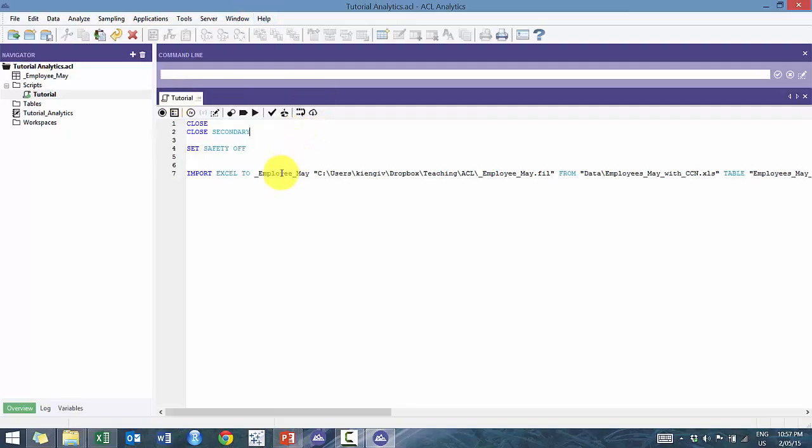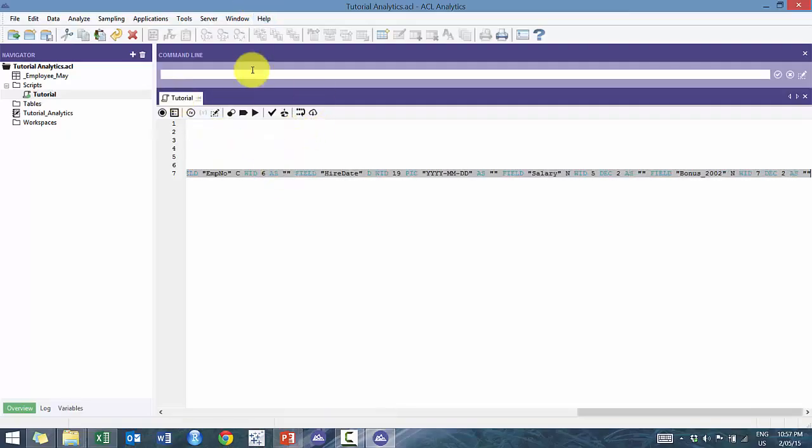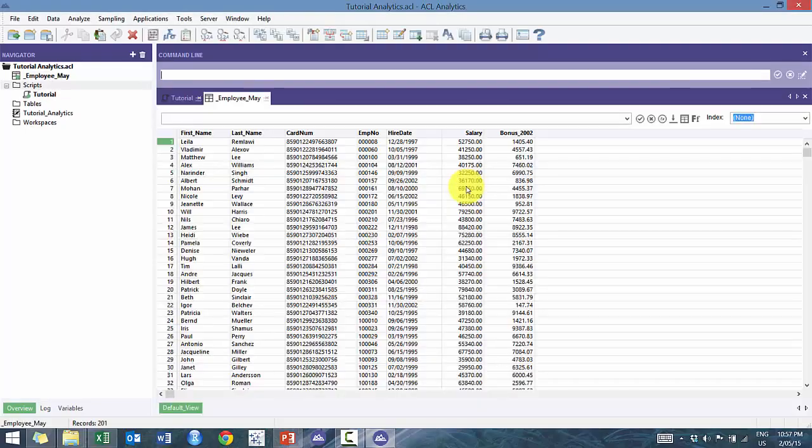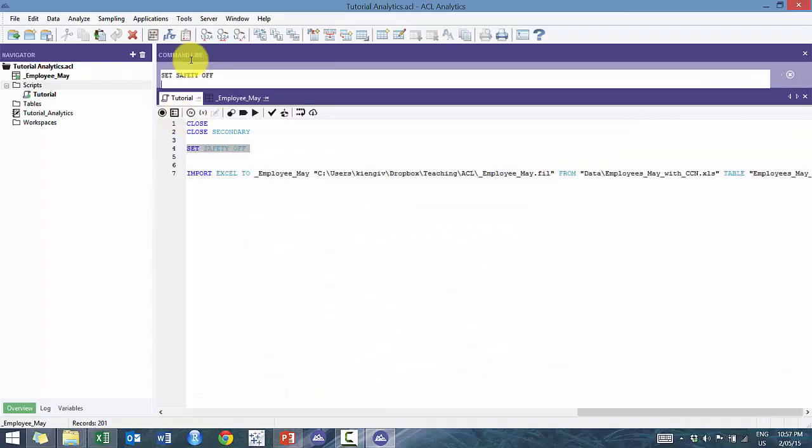So for example, if we were to import this, right now, oh, so here it actually provides us a warning because there's already a .fil file with the same name. And you press yes. So obviously that would be super annoying if you had a huge long script and you had to keep pressing OK. Why don't you do set safety off?